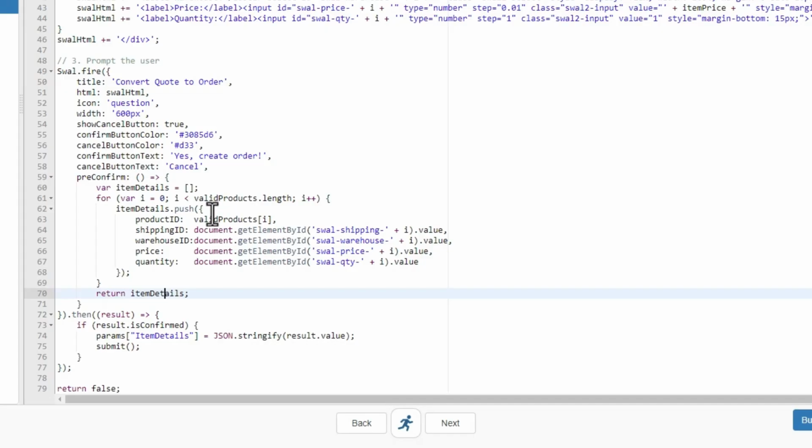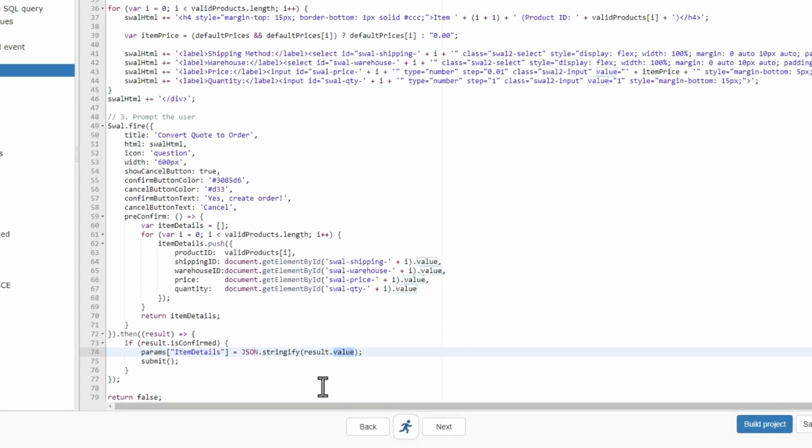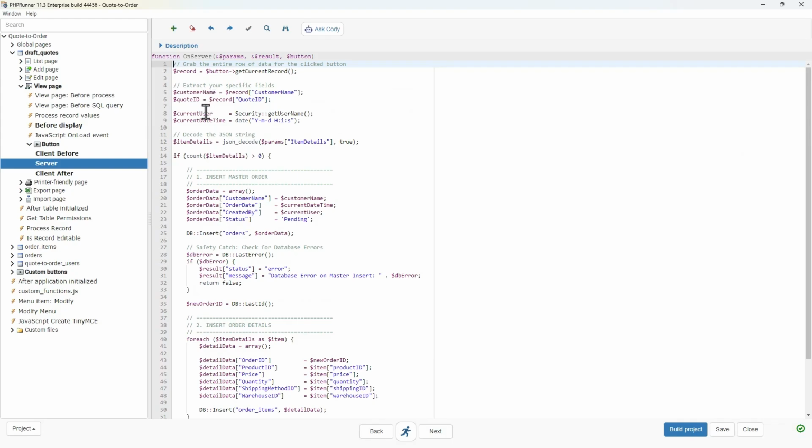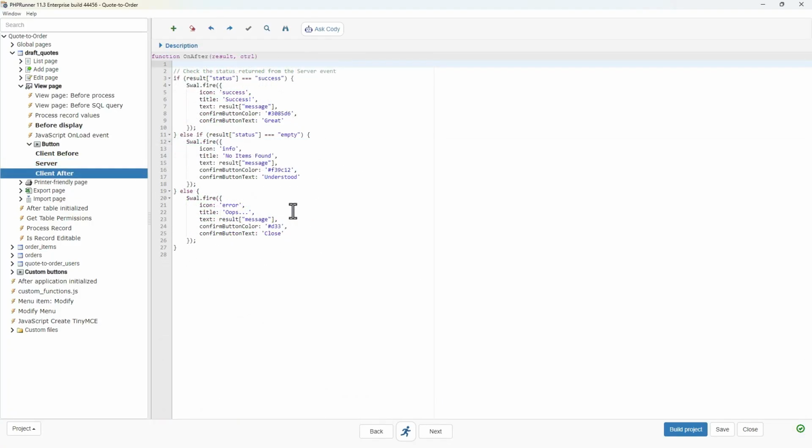Obviously, it goes to the params array under item details, and then those item details will be available in the server event as well. We know all of this. Here it is. In the server event, it's basically just gathering the information and then updating or inserting it into a database table. Very simple. Finally, the client after event just fires simple SweetAlert normal pop-up messages.